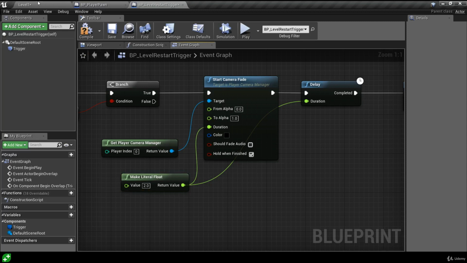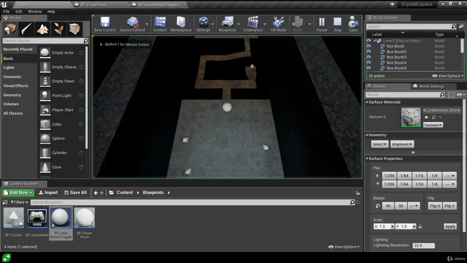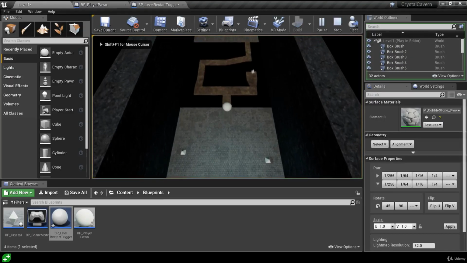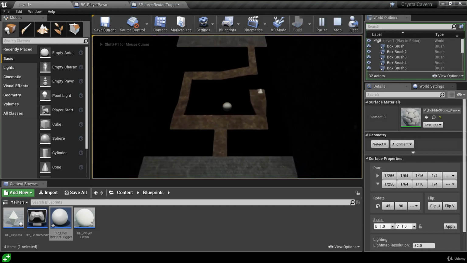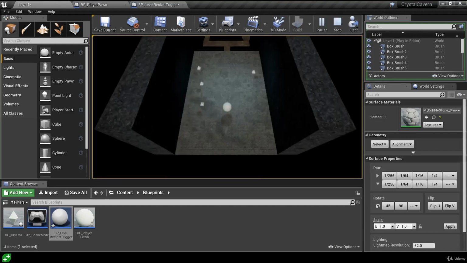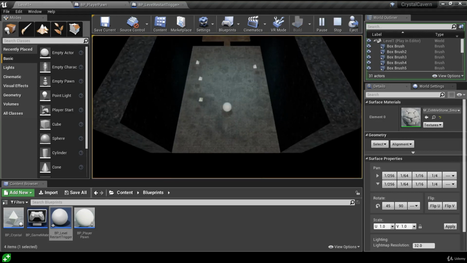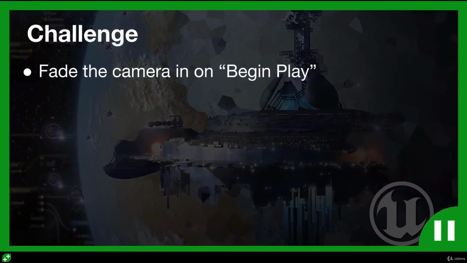Now let's come back to our level and hit play. And when we roll off, it does start to fade out now we're using this delay, but it's hard to see because once the fade is finished, it immediately restarts the level and we can see the world again. So what we really want to do to finish this off is to make it so the game fades in at the start of the level as well. So this is the final challenge for this lesson.